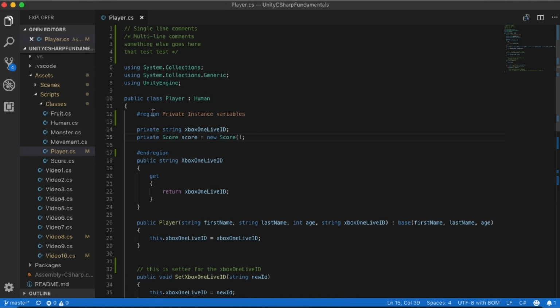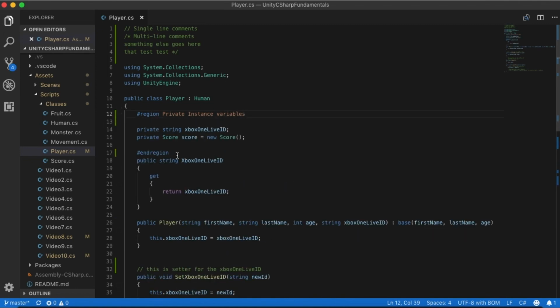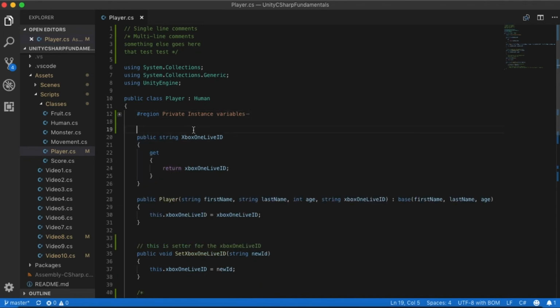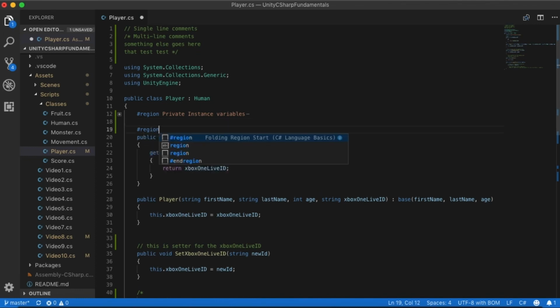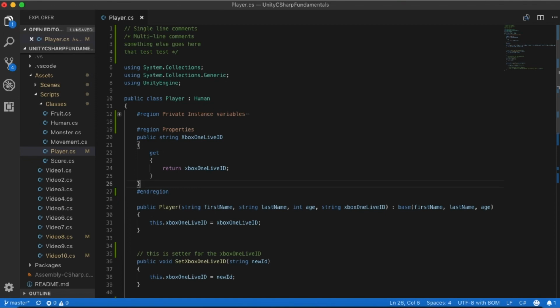And what's cool about this is that I can actually collapse those areas. So let's say that I only want to see, if I'm the first person to look at this, I might not want to see all the private instance variables. I can have it collapse. I can also say, okay, this is my properties, and I can end it with pound end region. So you open it with pound region, you close it with pound end region, and automatically it's going to add expand and collapse. So I'm going to collapse it.